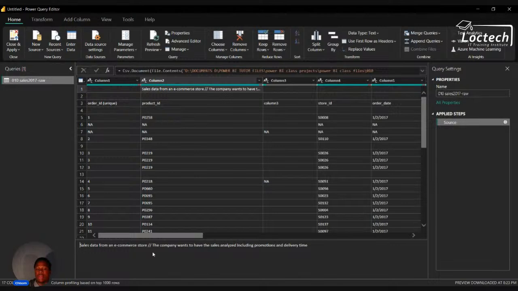I'm just seeing a random write up. So I don't need that. That's not part of my table. That's actually where my header should be, not just a random piece of information. So how am I going to work with that? I'm just going to simply clear the first two rows.